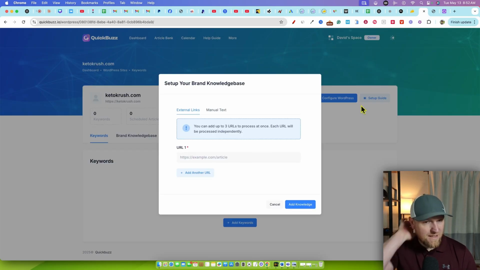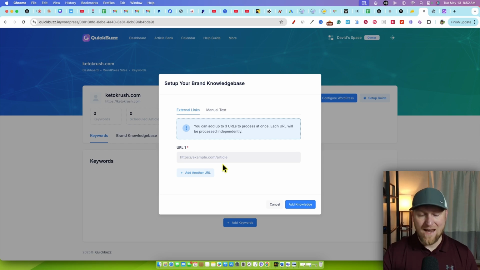So I've already logged in, and essentially you're going to add your website. So I've already added one of my websites, and now it's going to say, hey, you can add up to 3 URLs to process at once. Each URL will be processed independently. And I don't know if we need to put in here, like it's saying example article. So, and this is how we're going to get our brand voice for the site.